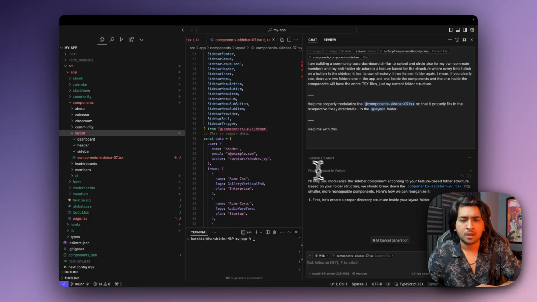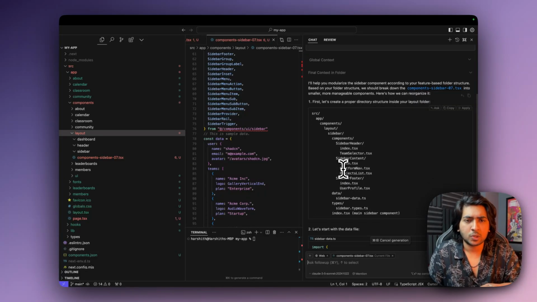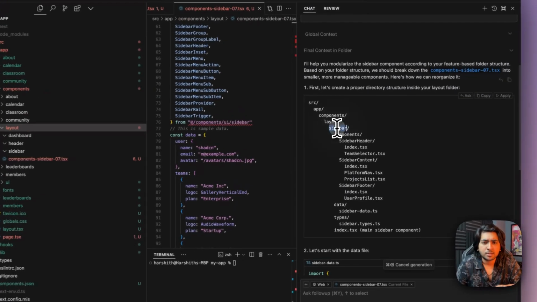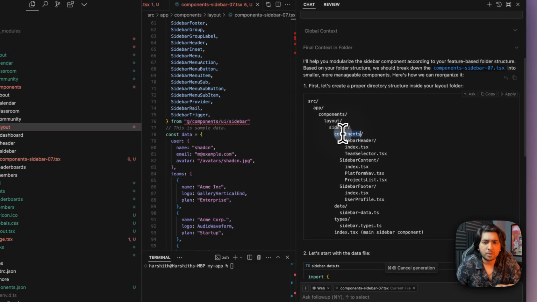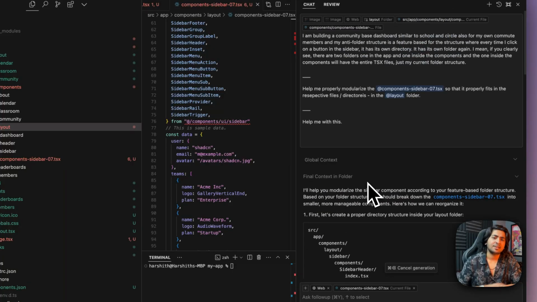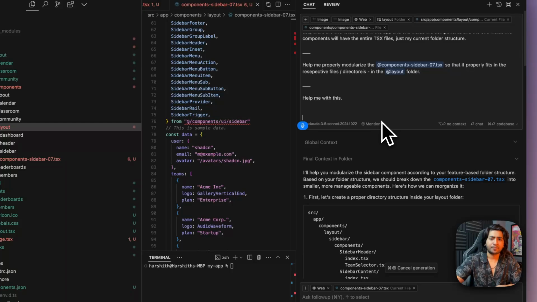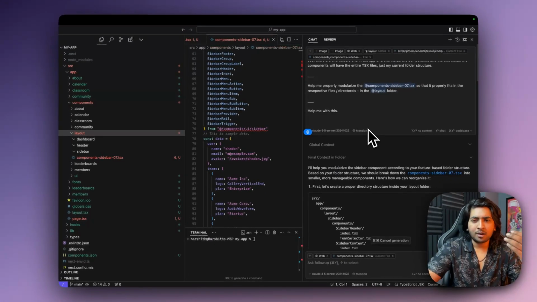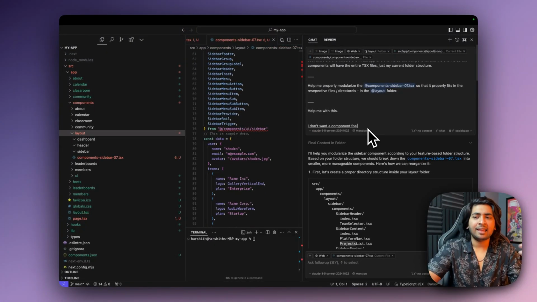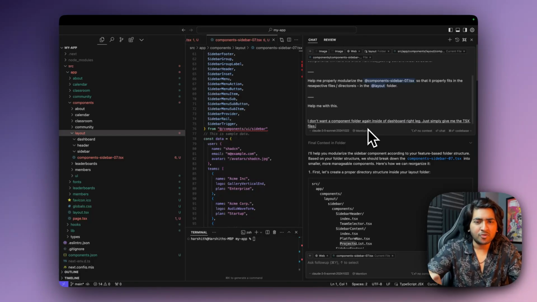Perfect. Okay, let's just look at the folder structure again. So it's got sidebar, components, sidebar header, index. Why so many indexes? I don't want these index files. Let's just make it clear. I want a component folder again inside of dashboard. All right, let's just simply give me the TSX files. No need for index.tsx as well.